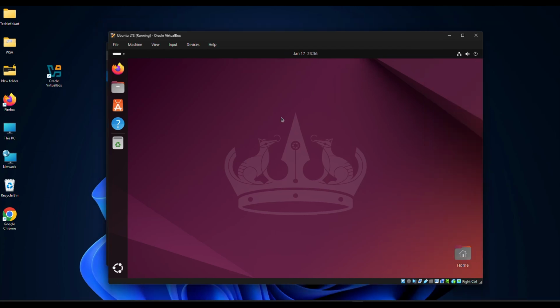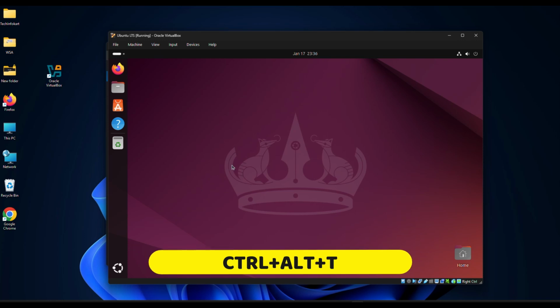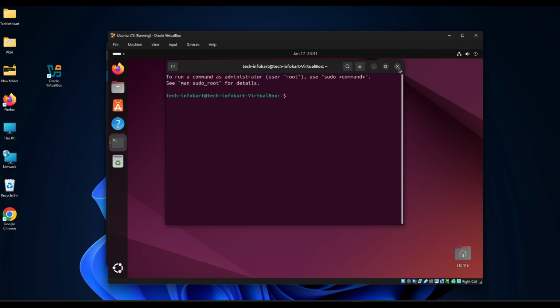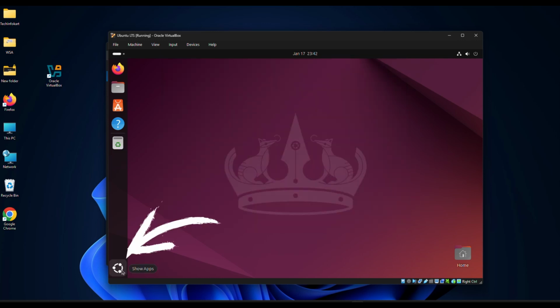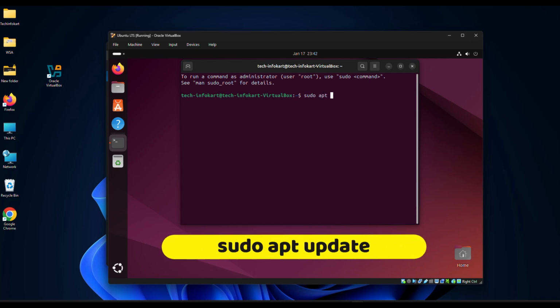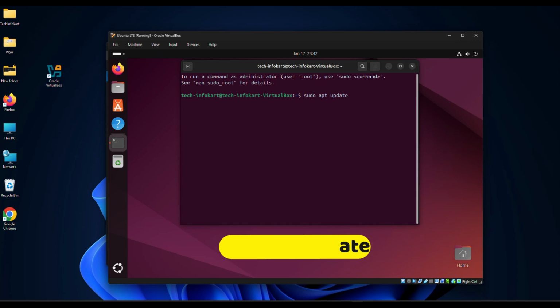You can press Ctrl plus Alt plus T on your keyboard to open it quickly. Or you can click on Show Apps at the bottom left corner, and then open terminal from there. Once the terminal is open, you need to type one command: sudo apt update.